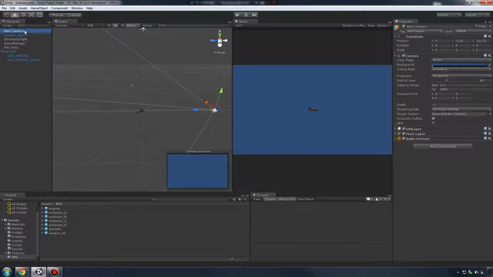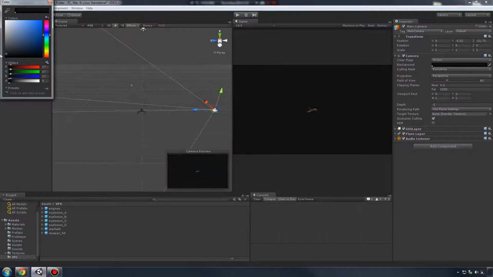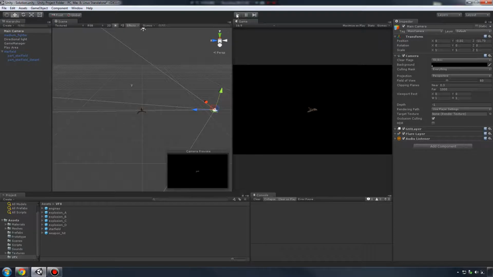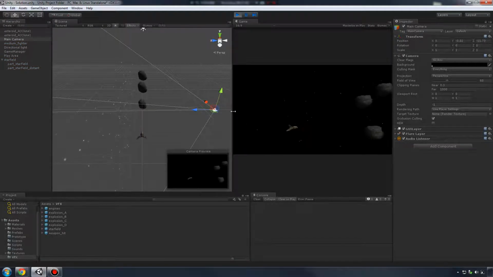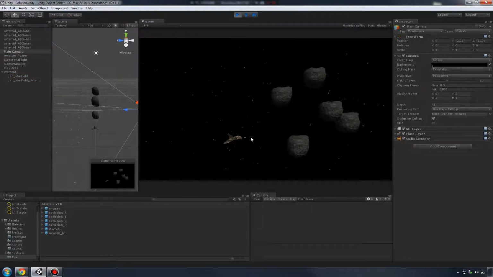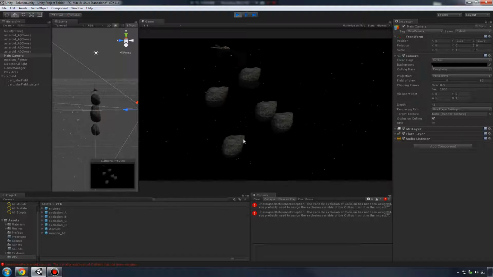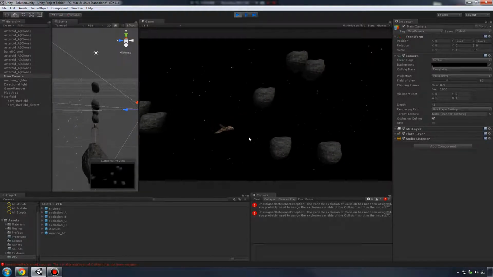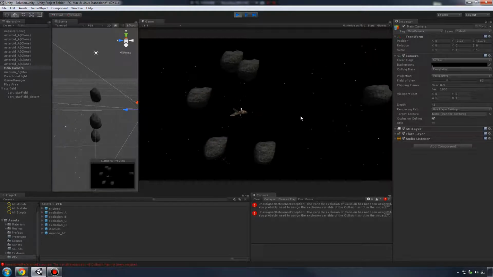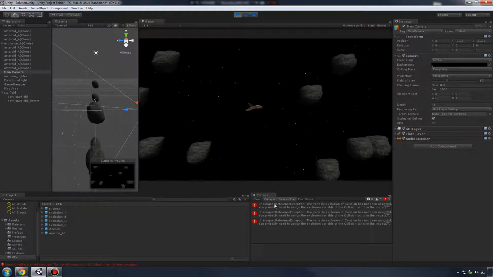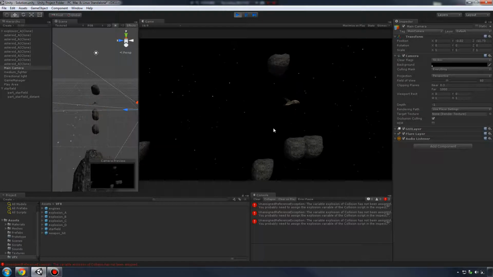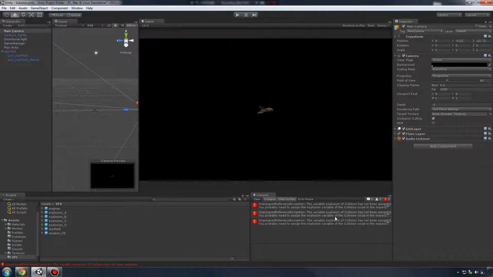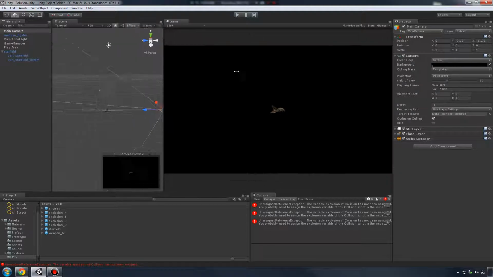Why don't I select my main camera here and go to background, and let's set it to pitch black. And look at that. Now we're actually flying through outer space, all because of particle systems. Nice. It's actually starting to look like a game now, isn't it? With explosions and all kinds of error messages. Wait, we don't want those error messages. But remember, you guys can fix that by assigning explosions to all of your different prefabs.